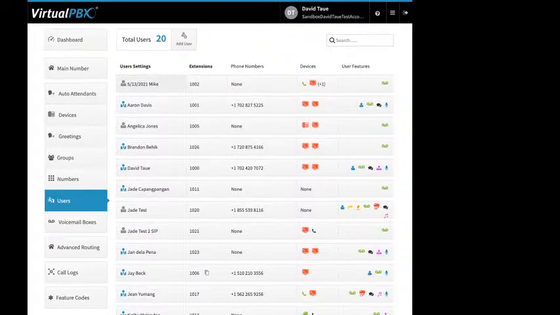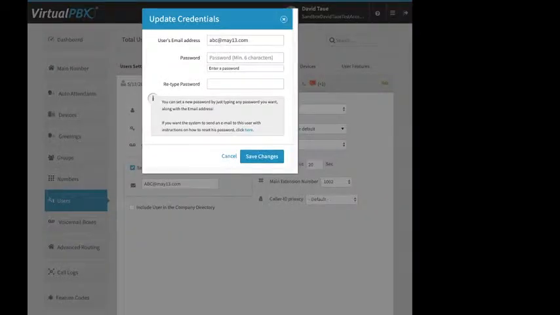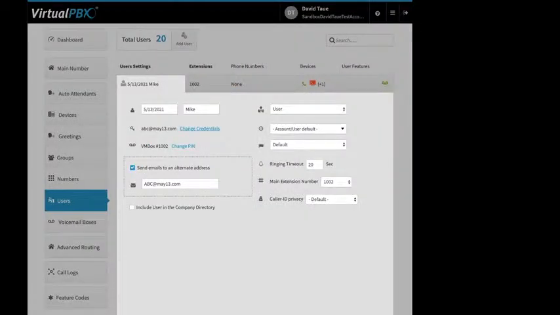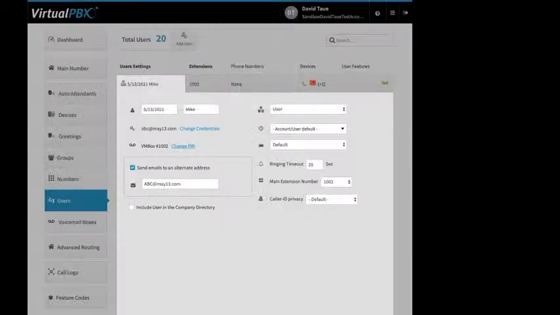Once you've created a user, you can click on their name. You can change their name here. You can change their credentials, so their email address and their password. You change their PIN number. This is a temporary fix, but it allows, say, your cell phone or landline users to log in and then they can create their own.